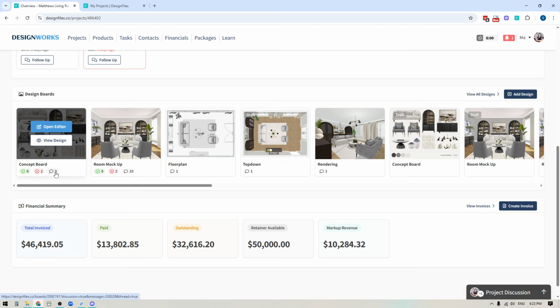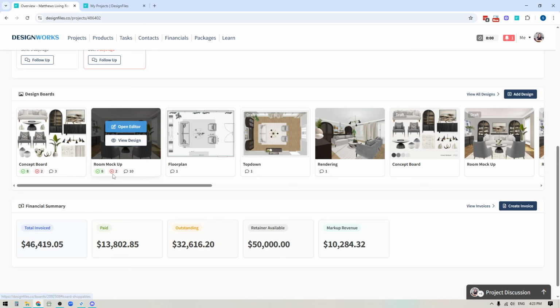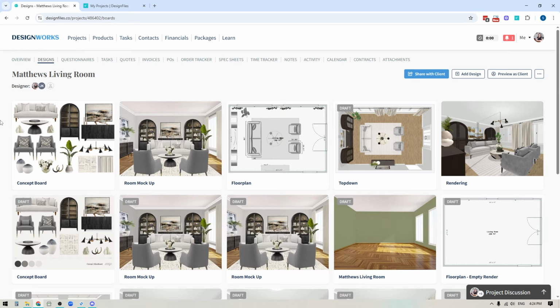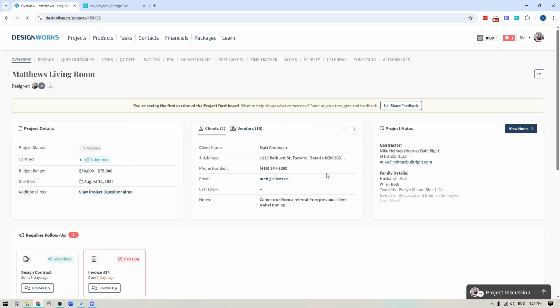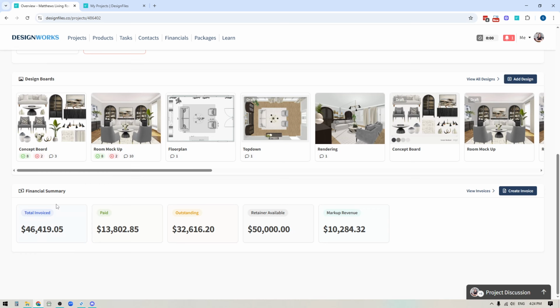You can see any of the feedback as well that they've provided. You also have the ability to just hover over any of the design boards and you can actually open it and just start editing the design board immediately. And over here, you can actually add a new design to the project if you want, or you could just view all of the designs and it will take you to that overview page where you can just see them here.